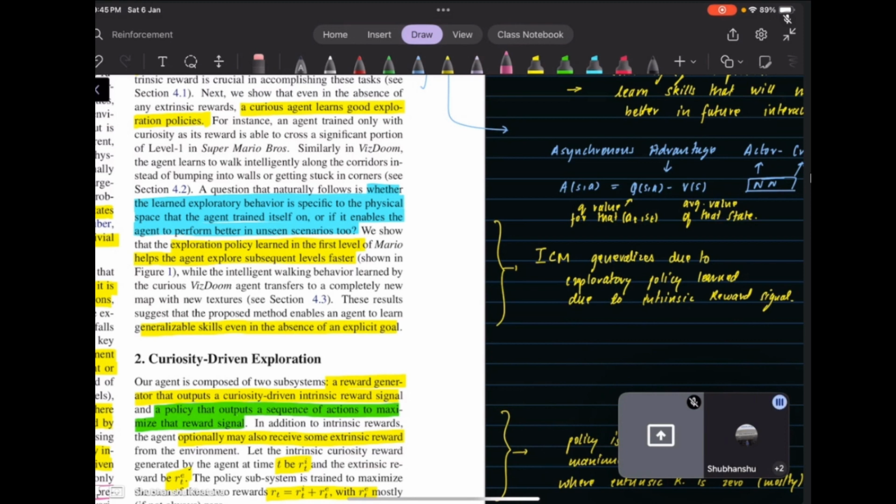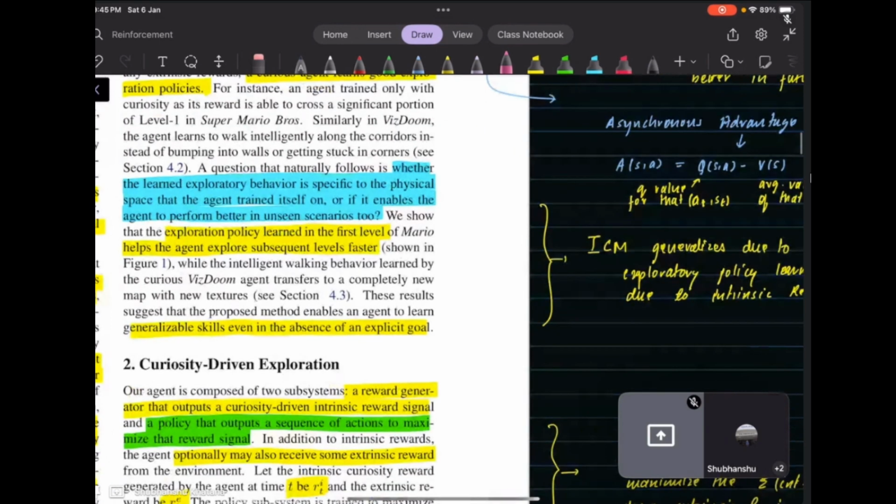So there arises a question of how well the agent will be able to generalize itself on different levels, or you can say different environment scenarios. They have shown that the exploration policy learned in the first level of that game, Mario, helps the agent explore subsequent levels faster. So if an agent performs well in learning an optimal policy in level 1 of Mario, that is shown to have good performance when the agent is set to learn level 2. So the agent, using the curiosity model, is able to learn from the experiences collected from level 1, and they are being transferred, or you can say generalized, well for the level 2 learning.